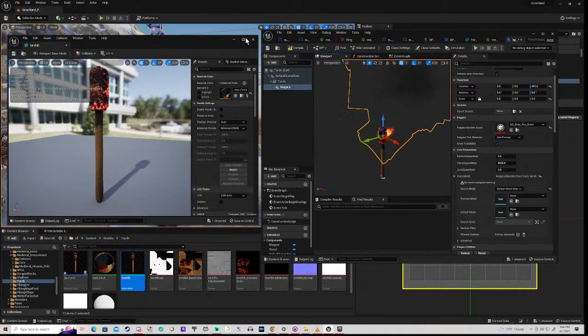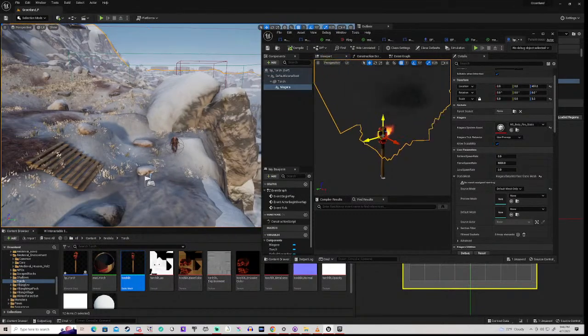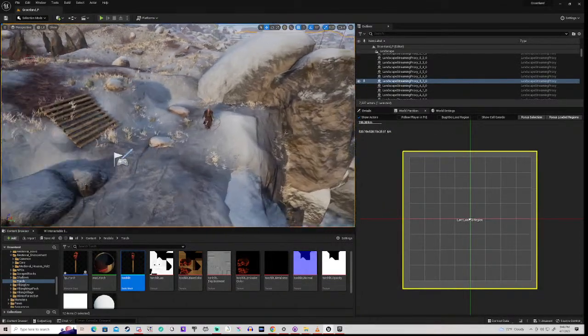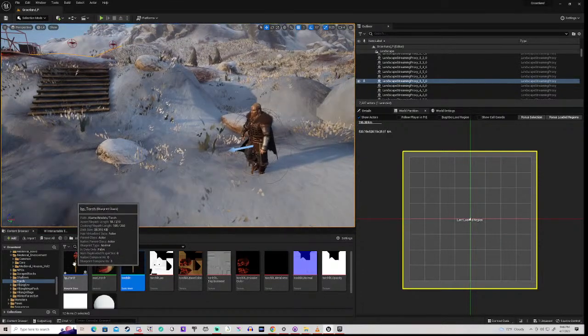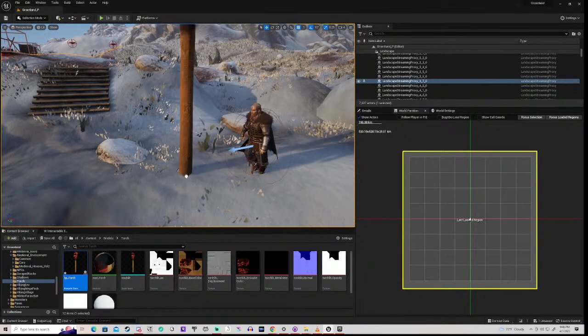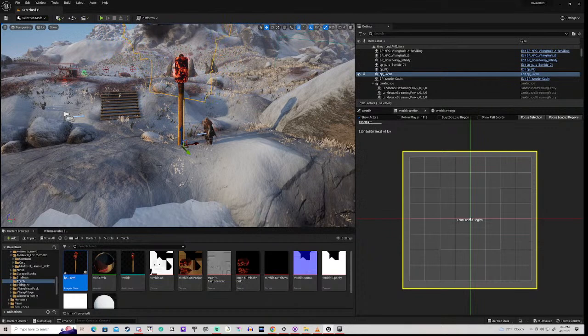Now, here's the thing. This might actually work, and I'll tell you why. Because it might actually be pretty big, and if it is, we can scale it down but keep the particle system the same size. Look at that. Right, our torch. It is the torch of the gods.